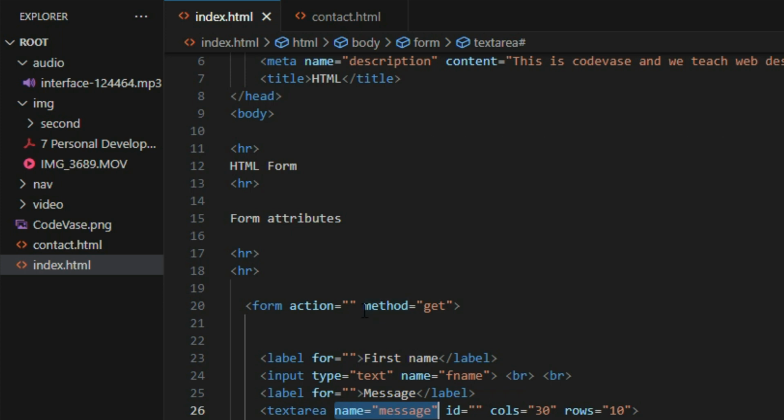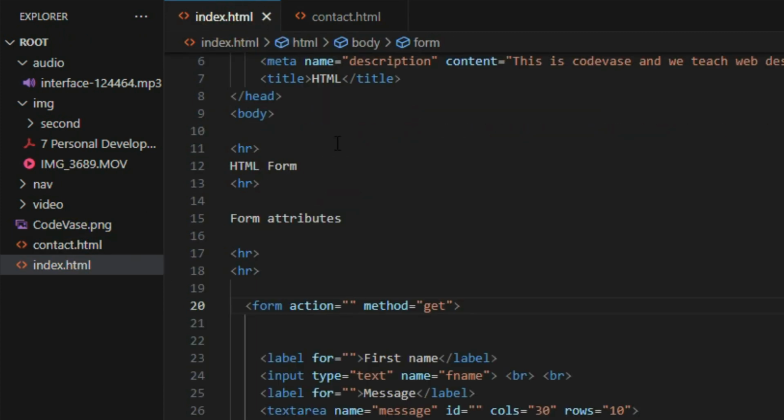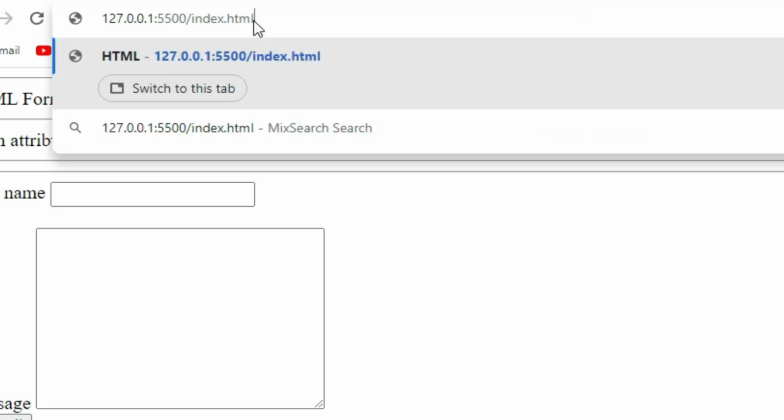form. But assuming we are making, okay, let's add action now, so that you understand what action means. Now I want this form to process inside the contact.html. Let me add contact.html. So this is what I want the form to process in. Let me delete this. Now this is index.html.